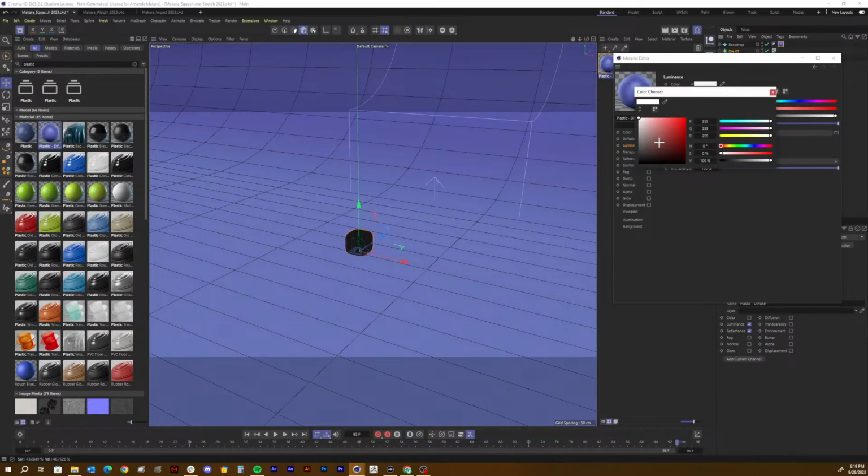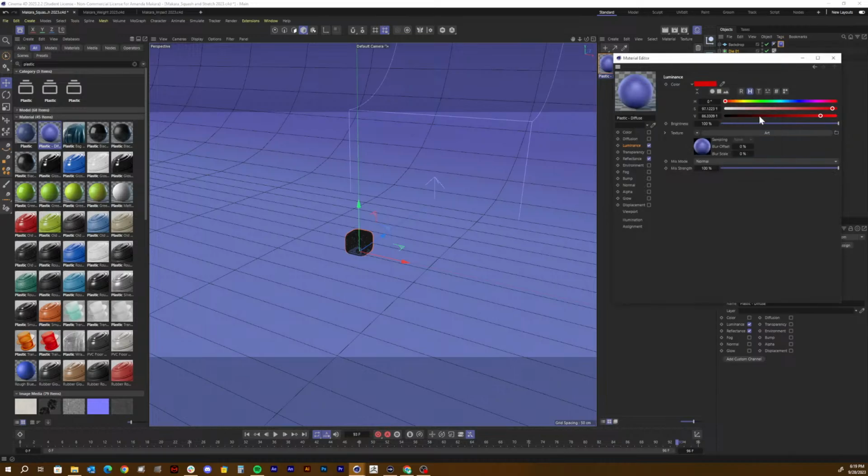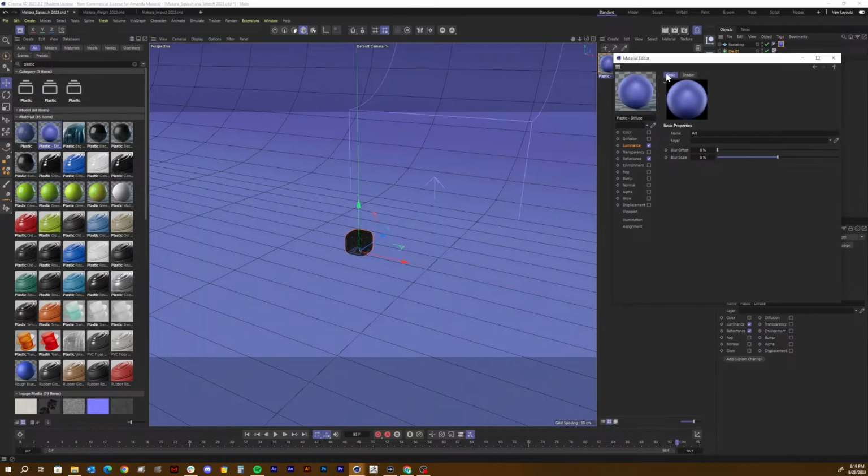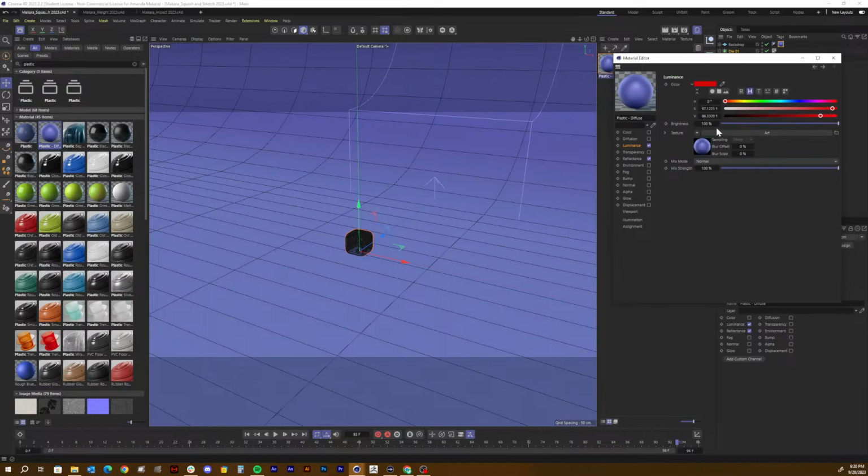Let me go back here and see if this will work. Does this change it at all? It does not. Boy. I can always make my own. Let's see what they're doing here in the reflectance.